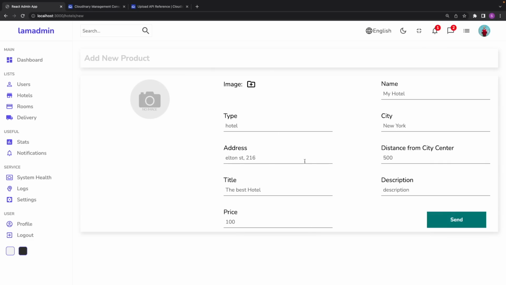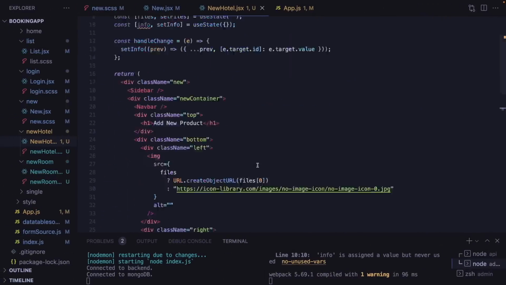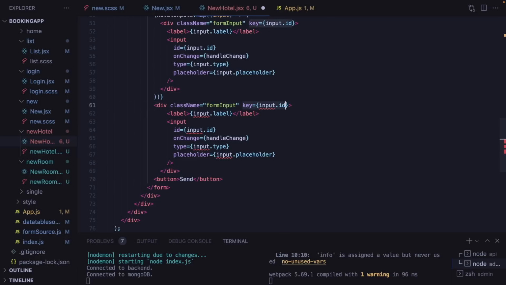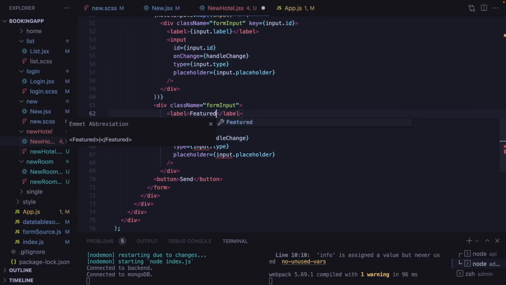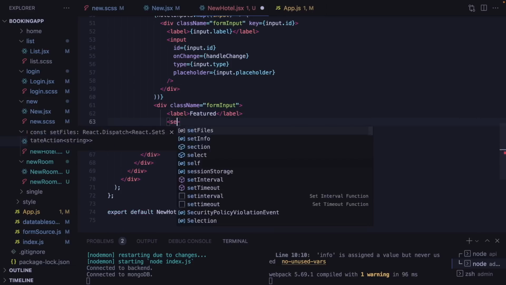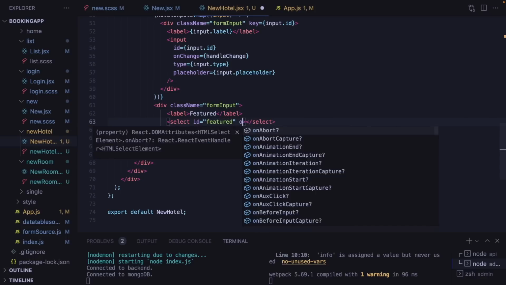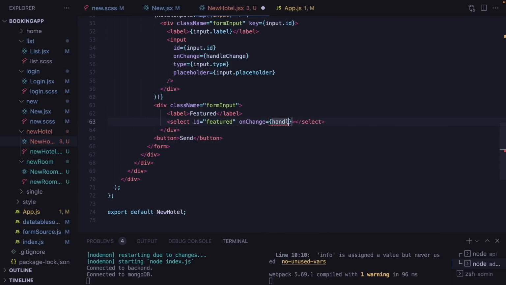So I'm going to do exactly the same thing, but we are going to add one more thing. Hotel model has featured property. So I'm going to add here HTML select, and one more component I'm going to add here, and we will be able to choose any room. Let's do that. I'm going to come here and create one more form input. And we don't need this key. And label will be featured. And we are not going to use input here, we are going to use select. I will say ID featured. On change will be handle change.